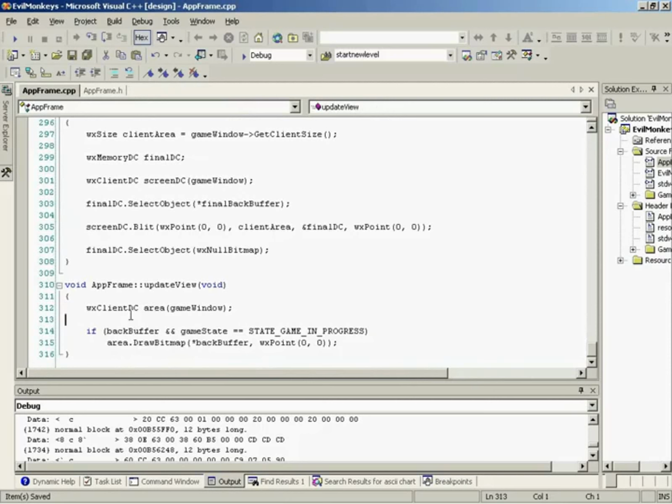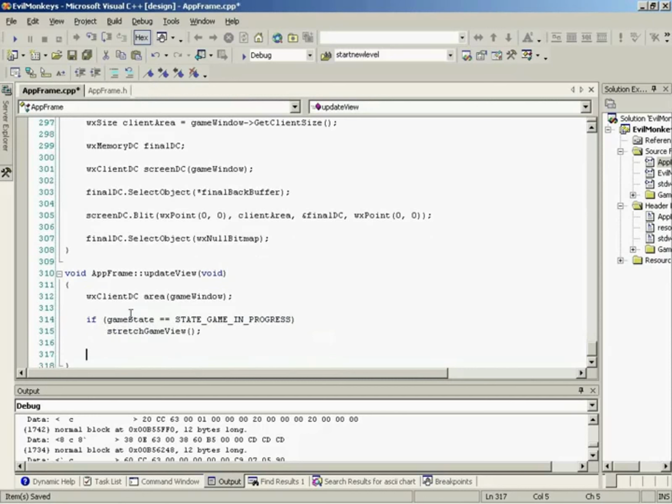Anyway, so right here, what we're going to do is, if the game state is equal to game in progress, what do we need to do? Well, in this case, that means the back buffer definitely exists, because we've drawn onto it. And what we're going to do is say stretch game view. Simple enough. But for both cases, when we end up implementing our draw information, they're both going to need to flip the back buffer.